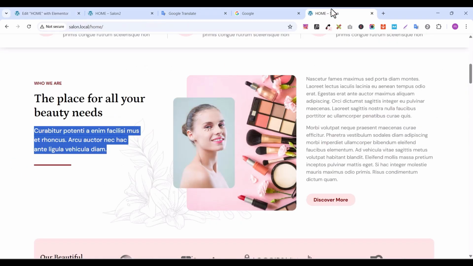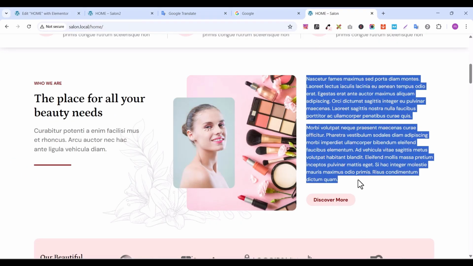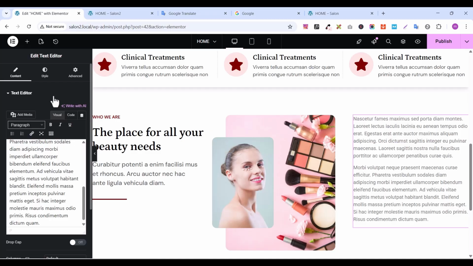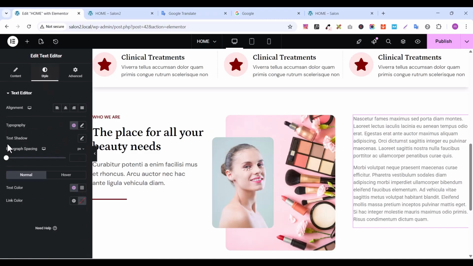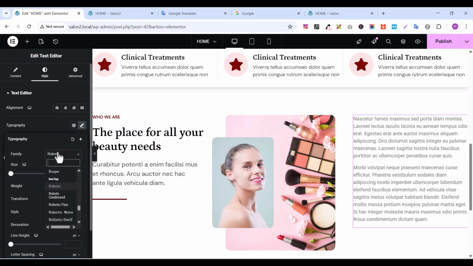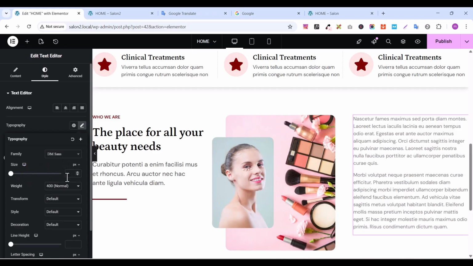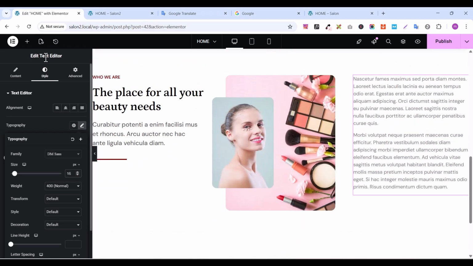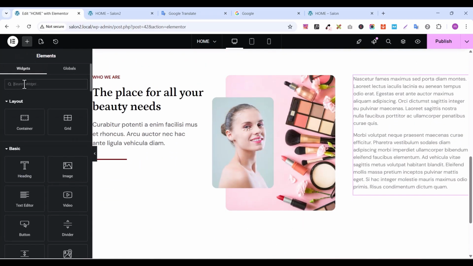Okay, so let's go to our reference site, copy this text from here, go back and paste it. Okay, so let's go to style and start styling this. Go to typography, change the font family to DM Sans, and let's increase the font size to 16, and we are going to leave the weight at 400 like this. Okay, so after that, I think everything is looking good, but we have to add another element again, and that is going to be a button element.